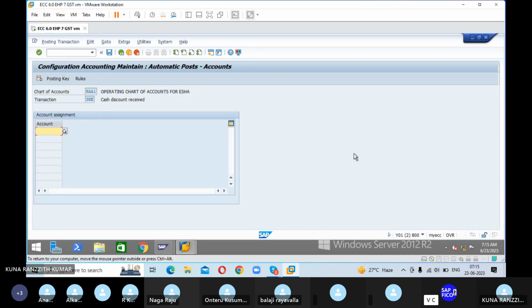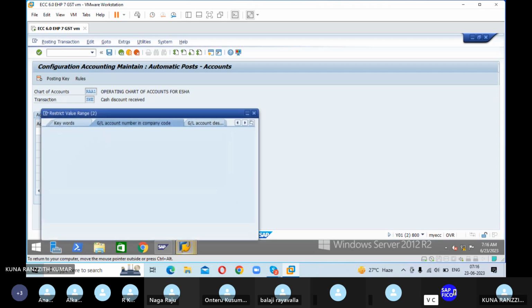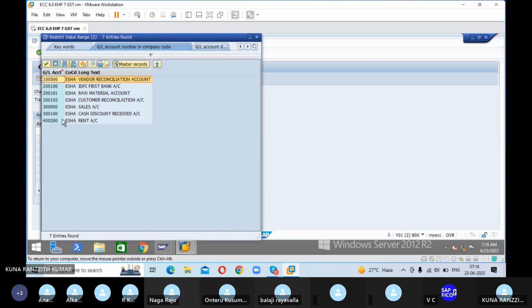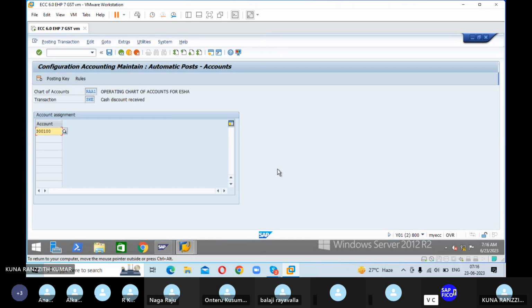Try to give the account that you have created. That is the cash discount account you have created, right? So give the account, go to the drop down option and give your chart of accounts or company code. Take out the cash discount. Go to the save button and save it.